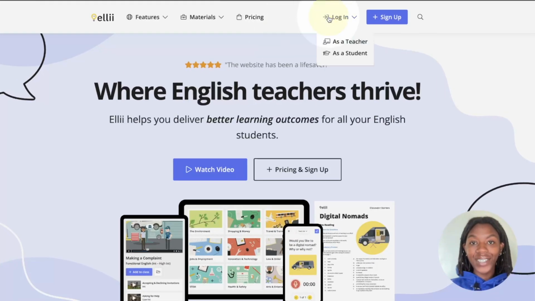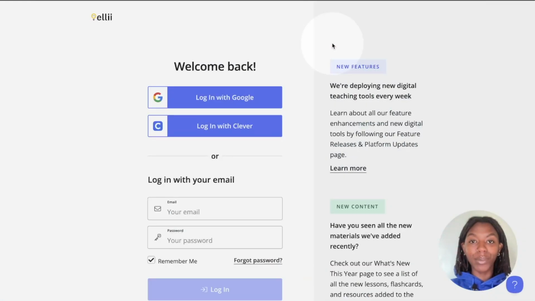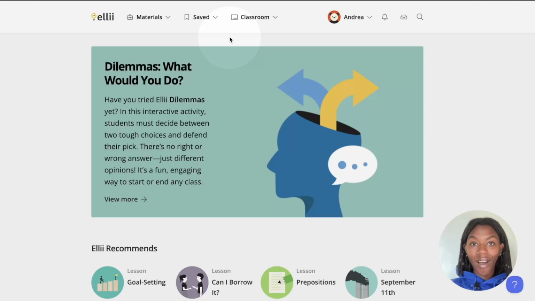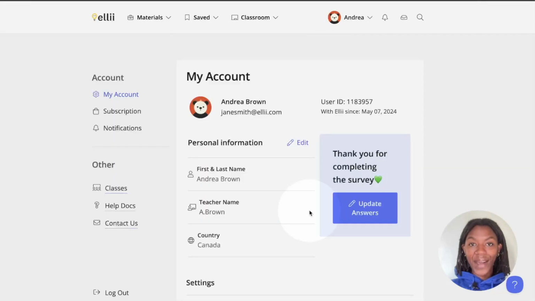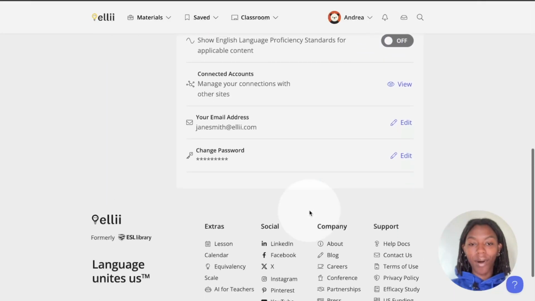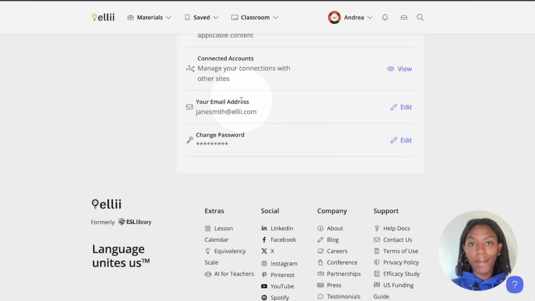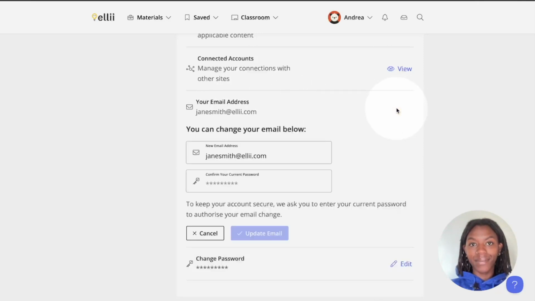First, log into your account with the email that your subscription is currently under. Once you have logged in, click the arrow next to your name and click Account from the menu. From your account page, scroll all the way to the bottom until you see your email address. To the right, click the blue Edit button.